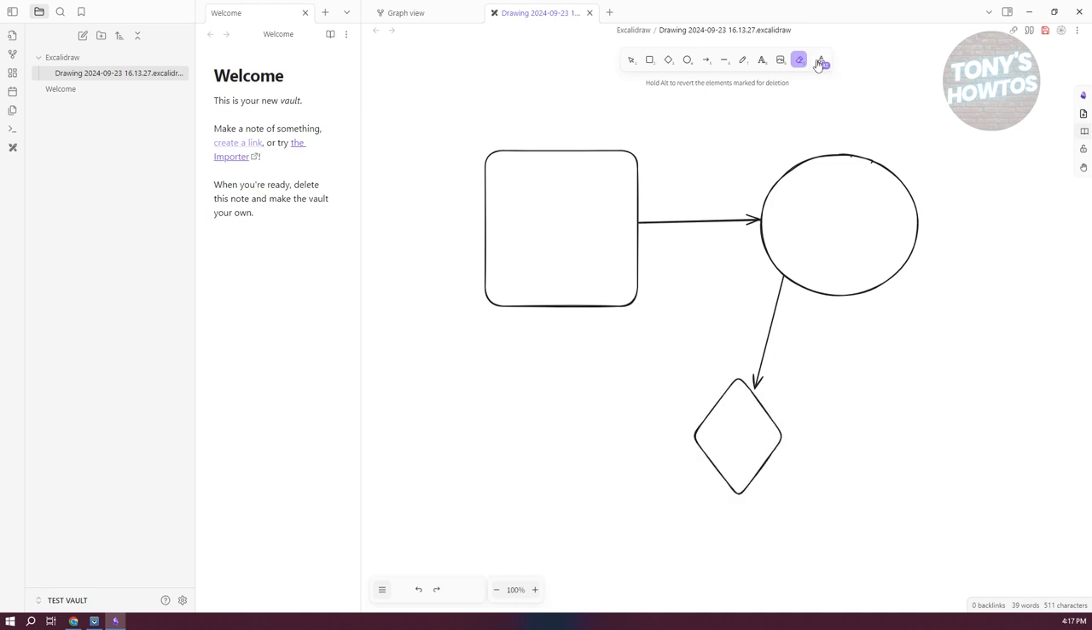Now we also have the more tools option here, which again, you have the frame tool, the web embed tool, and the laser pointer. Now each of these has their own use. So a frame tool allows you to basically add frames to this one. So if you want to organize a few things, like group shapes into different groups, you could basically use a frame here.